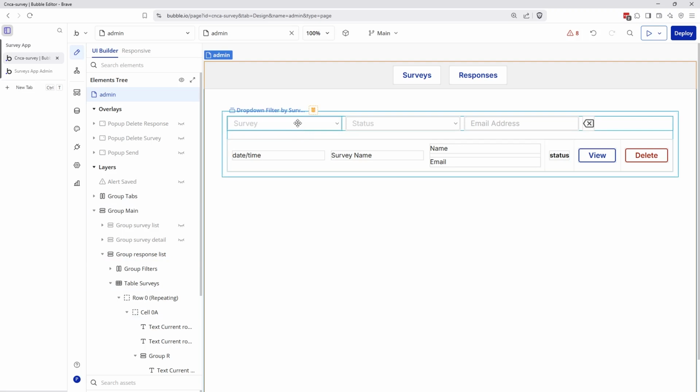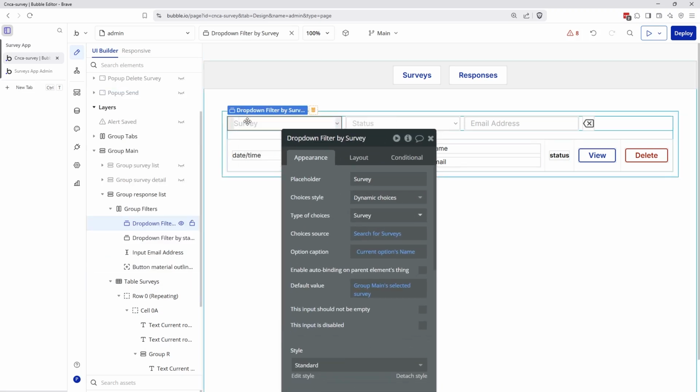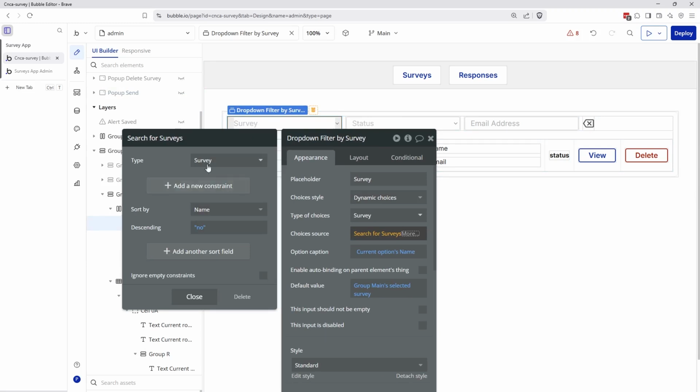Now, up at the top for our dropdowns, the survey is just pulling from all the possible surveys in the system. Of course, you can add constraints depending on the different permissions you want to give your user. We have it sorted alphabetically. This is going to display the survey's name as the caption, and it will default to our only other custom state that we have on this admin page.